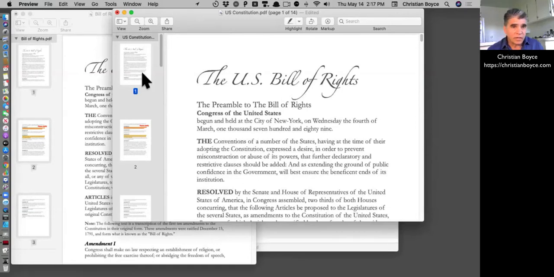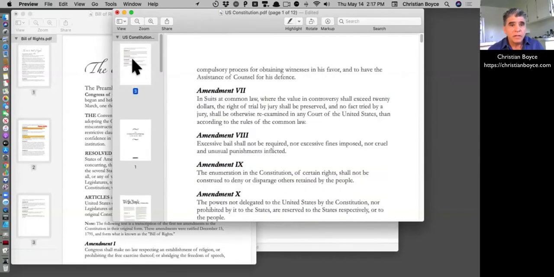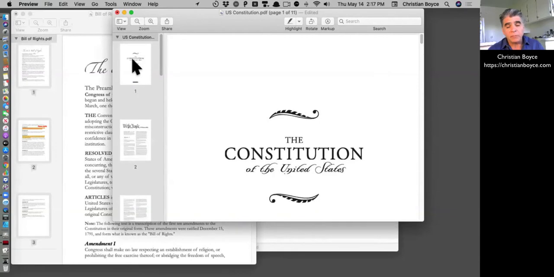I can just click on a page in the thumbnail, press delete, and it's gone. Click on this one, press delete, and it's gone. Click on that one, press delete, and I'm pressing delete on the keyboard. You can't see it, but that's what I'm doing. And now we're back to where we started. So all that work for nothing.